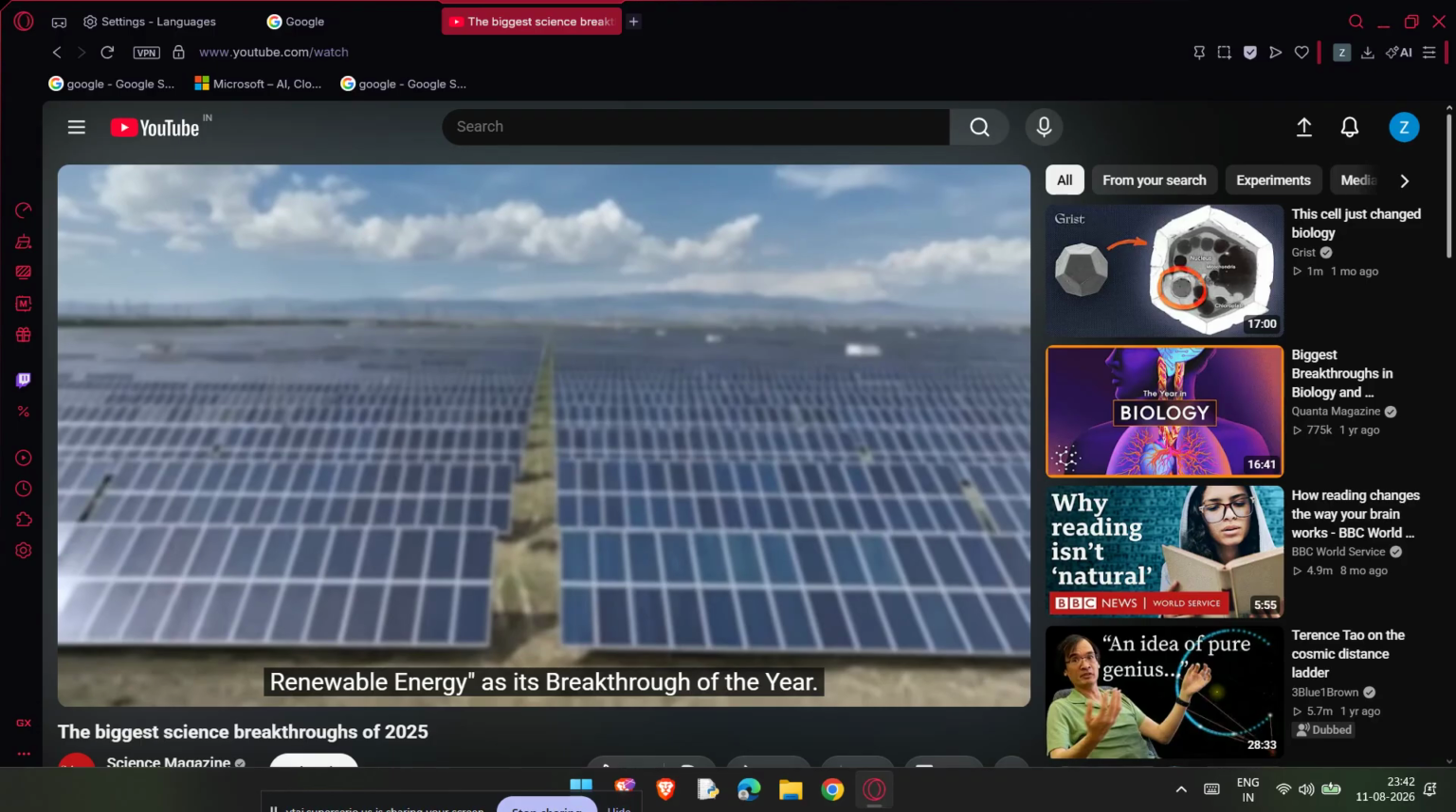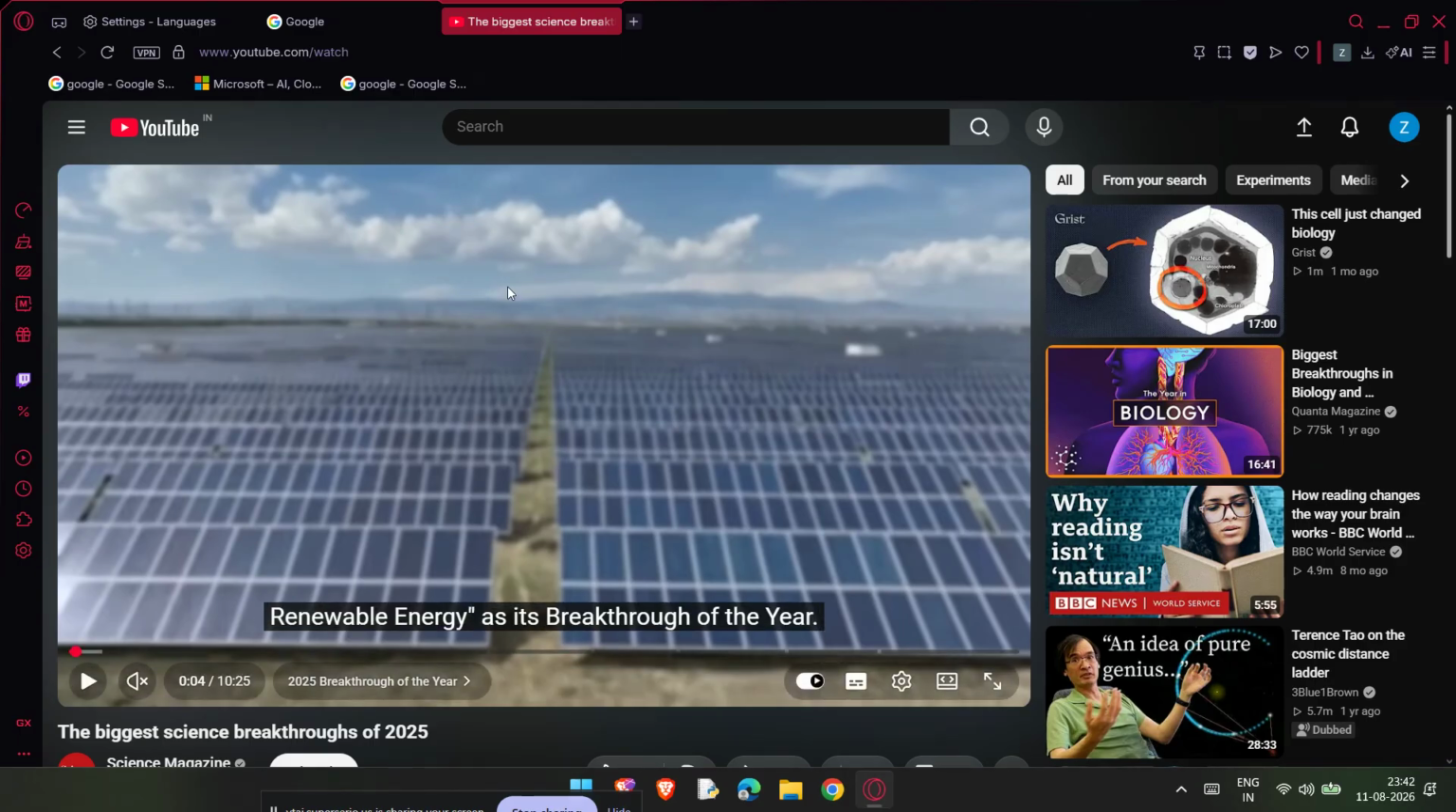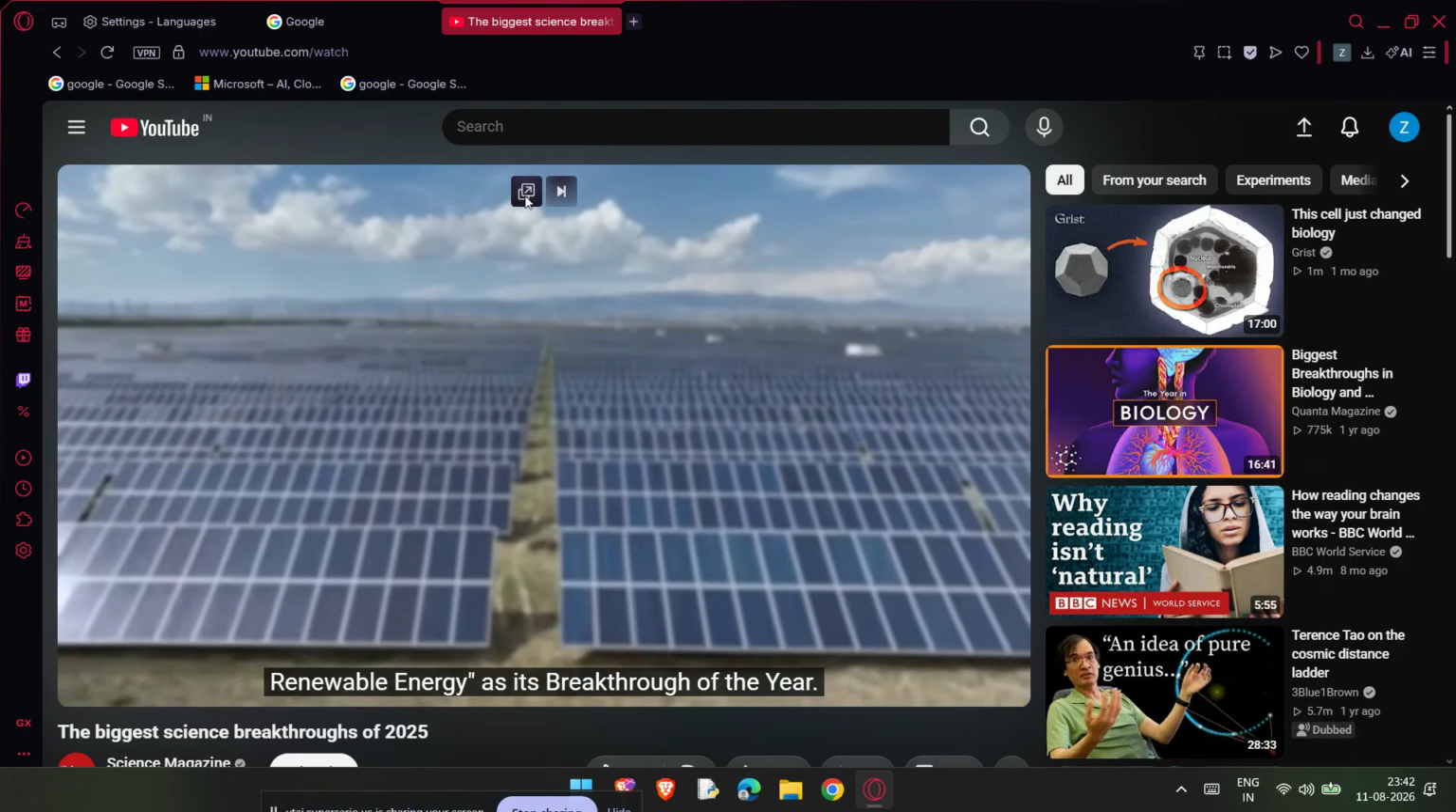Once the video is playing, move your mouse cursor over the top center of the video frame. Don't click yet, just hover and wait for the video controls to appear. In Opera, a small video pop-out icon should slide down. It looks like two overlapping squares with an arrow, and that is the button you need. When you see it, click that icon once.